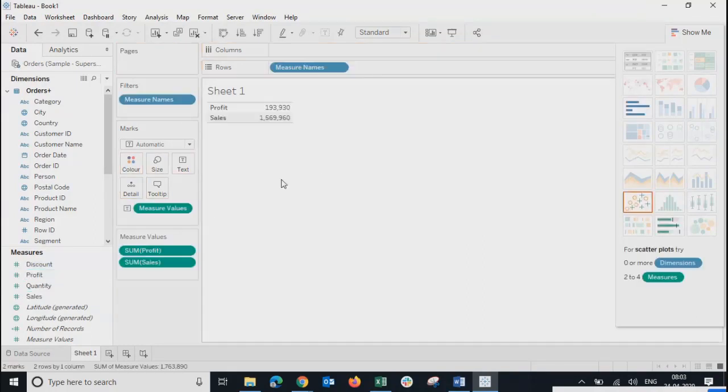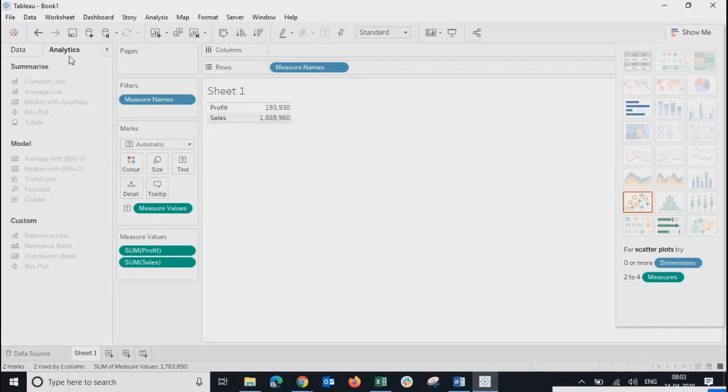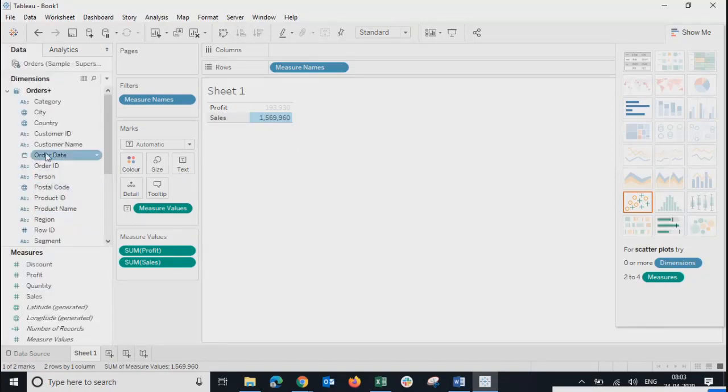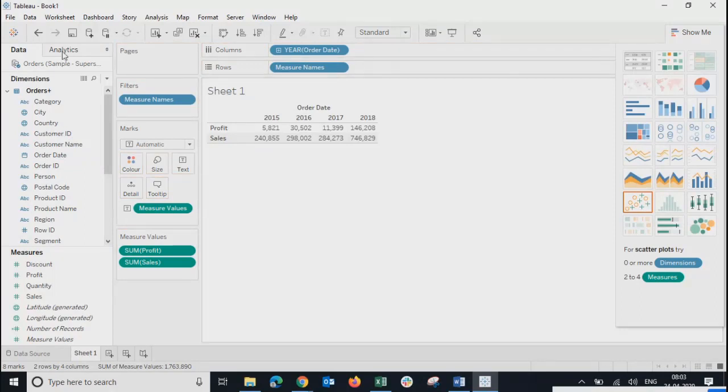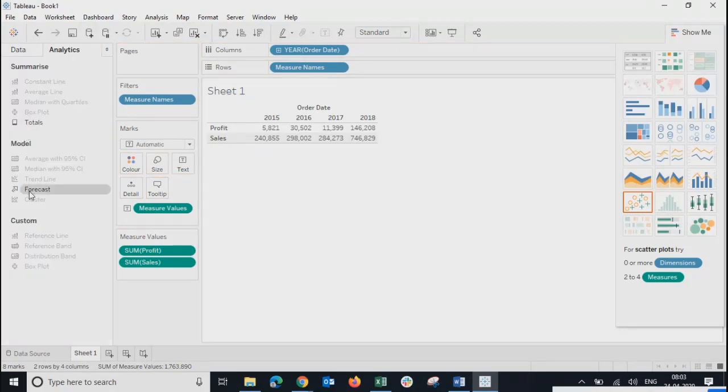Similarly, if you drag them here and then you go to analytics, right now it doesn't enable anything, which means using only 2 measures you cannot create anything. You need at least one dimension. So if I drag order ID also, then if you go here, you see it says forecast and total. These two things are possible. So we can do analytics on totals and forecast.